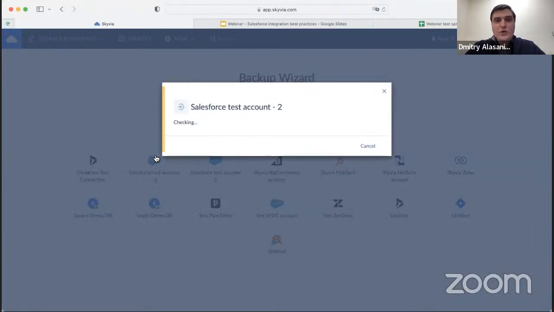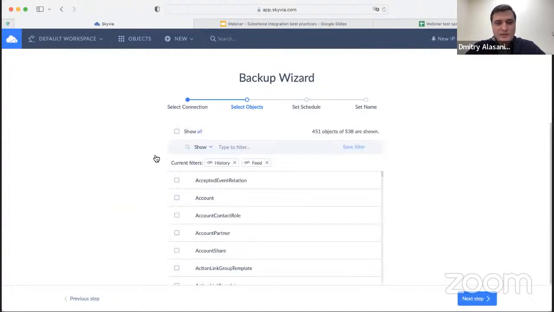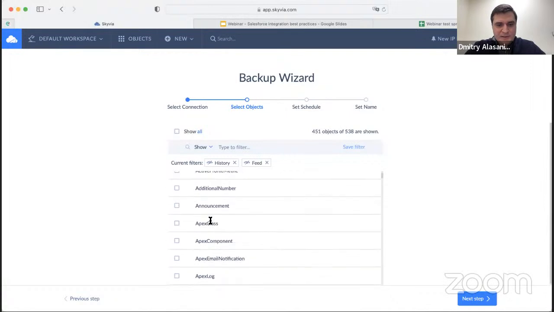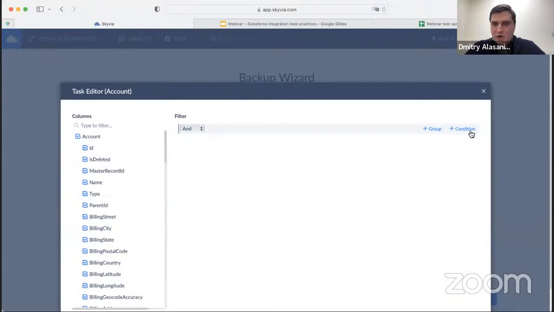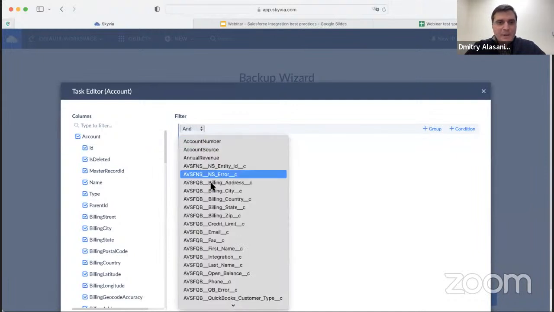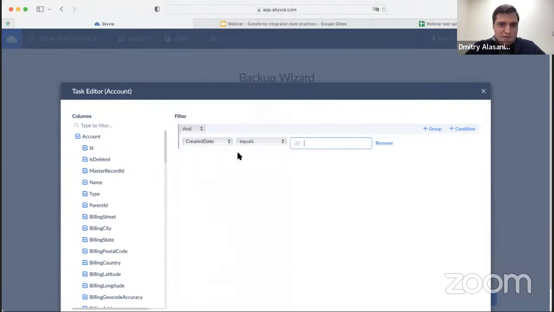Now we're sending a query to our test Salesforce org to return the full list of tables available. You can see the full list here. You can select all the tables, or you can select just one of them, and you can even dive deeper into details, and you can create a filter condition here for your backup package. You can, for instance, specify by which parameter Skyvia will filter records. For instance, I want to back up only the records that were created after 1st January this year.